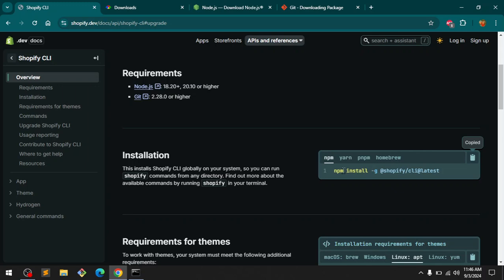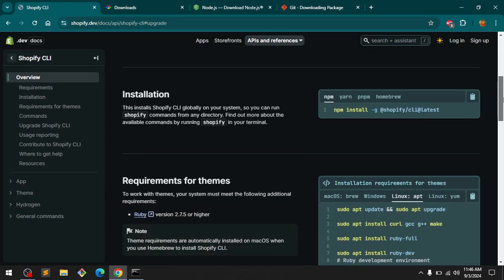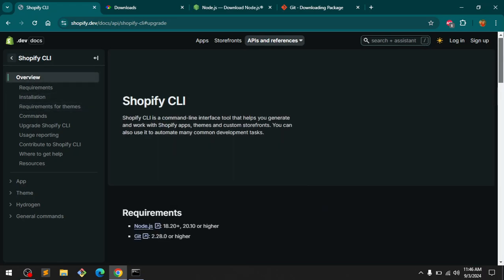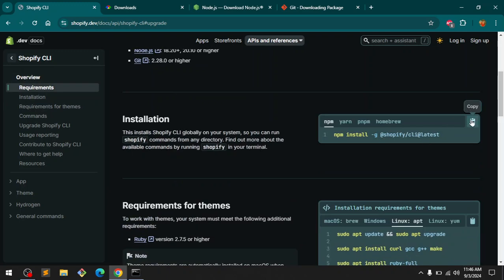Just copy this npm install. The g means global, so npm install -g @shopify/cli is going to be enough. It's by default going to install the latest, but you can simply say @latest. And this is how you can install Shopify CLI. So I'll go ahead and install Shopify CLI.